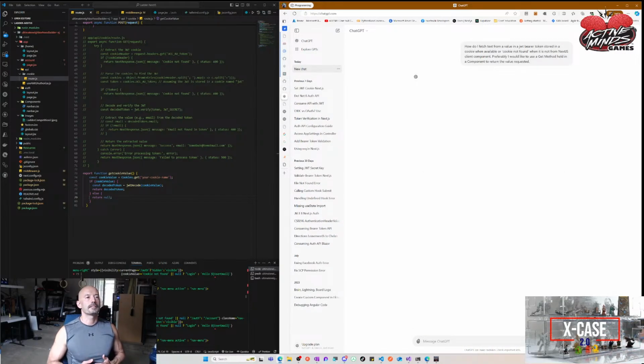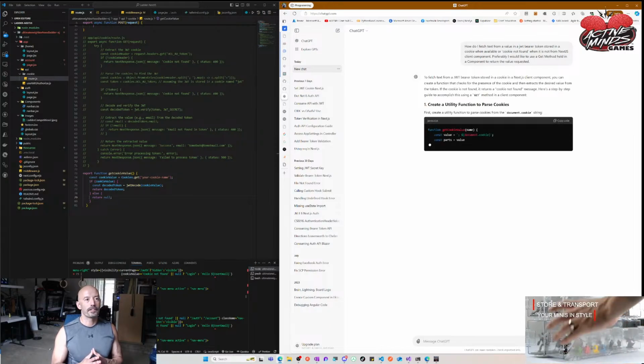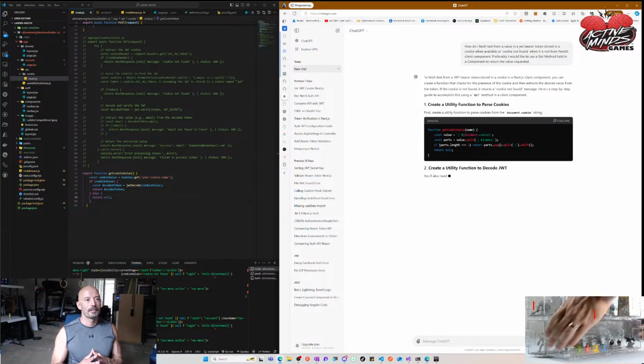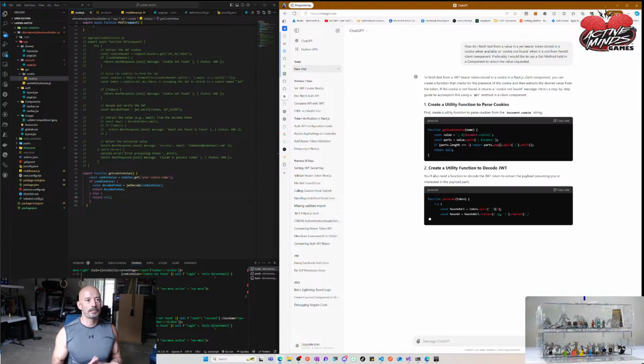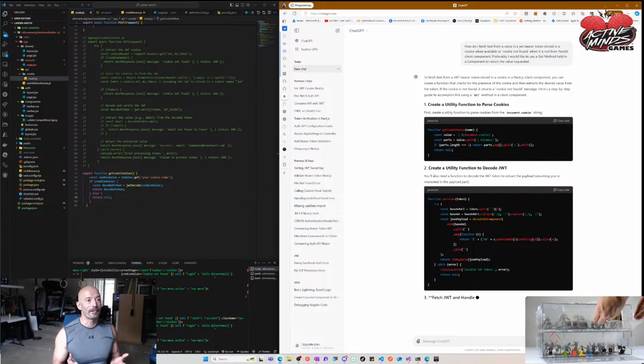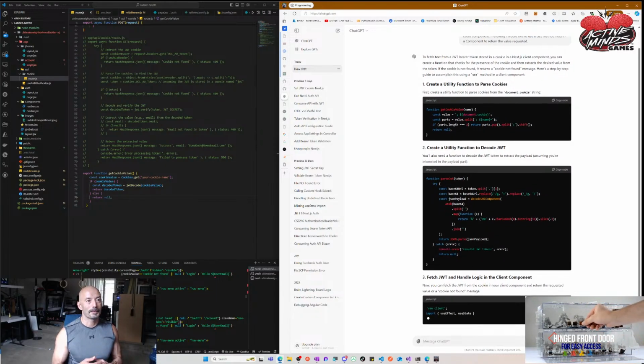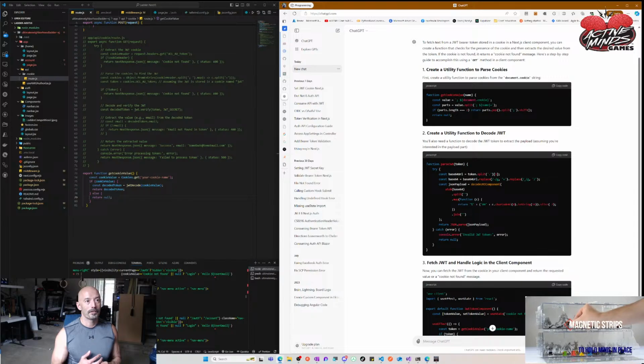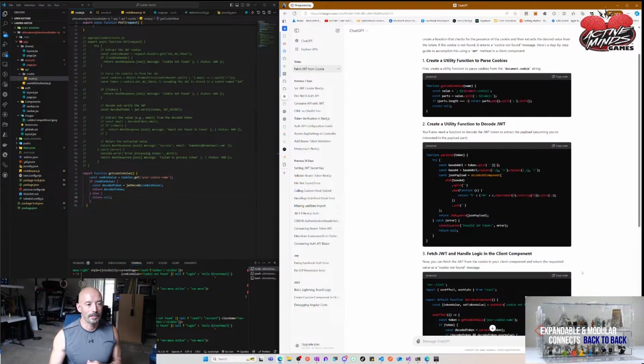All right, let's see what this does. All right, ChatGPT, let's see if you're going to give me something I like better. First, create a utility function to parse the cookie from the document.cookie string. Okay, see, it is definitely different already because it's using the document.cookie stuff. Create a utility function to decode the JWT. Okay, that's fine, and that's probably a good idea. Decode it separately, I like that. And then fetch the JWT and handle logic in the client component. Okay, so this is what we're going to try to do.